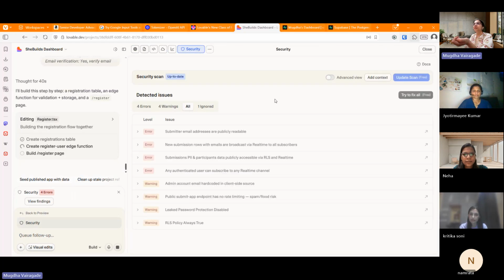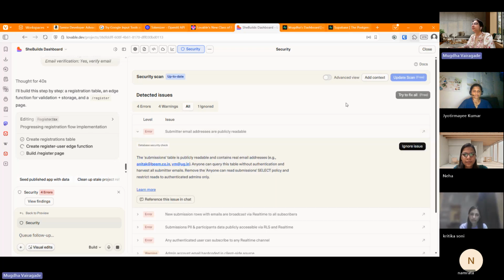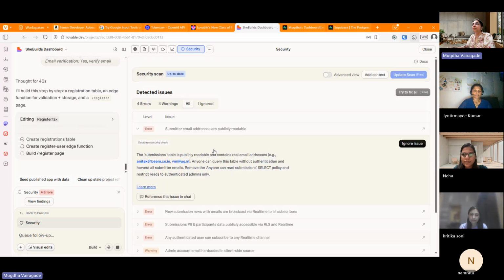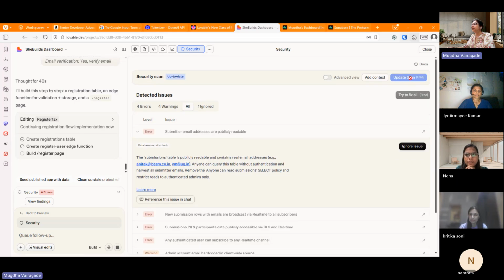Let's stop, I think. These things that we see here are the result of a security scan. You can see there is an update scan here, right? I did the scan last night when I did one iteration of the application. Every time I make an update in the application, I go here and update, and I see something like this.